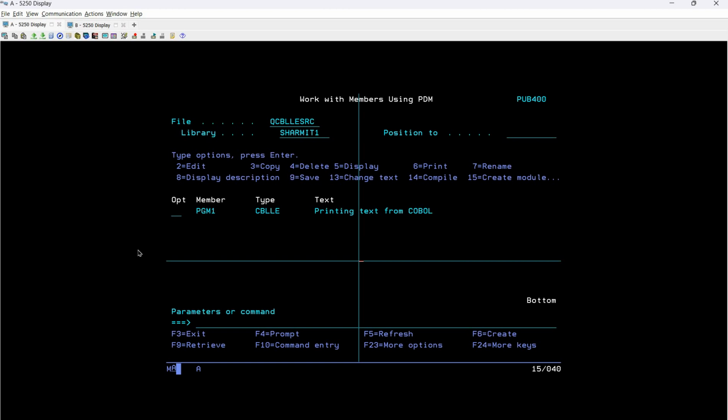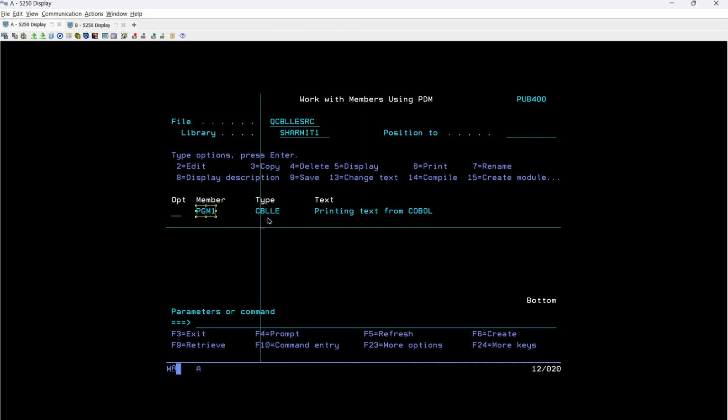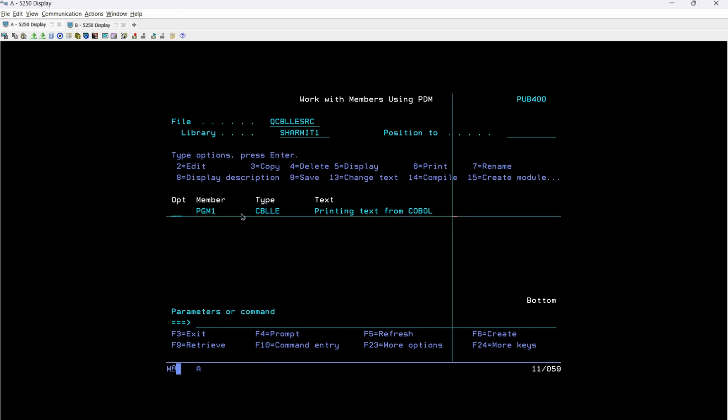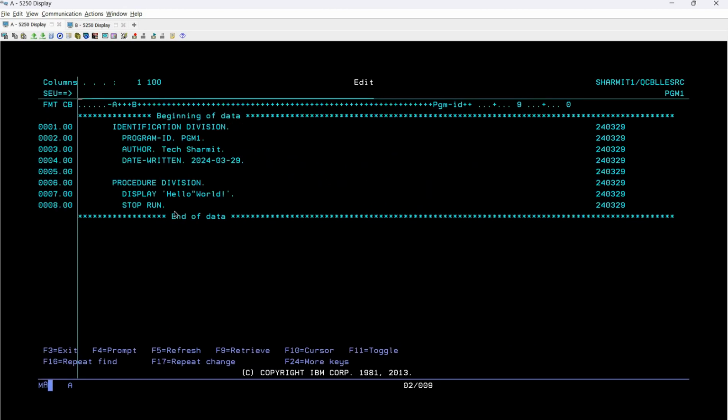Now we will see how we can create the program that will use the display command in order to print some text on the output console. For that I have already added this member with the same steps that we discussed in the last session. Here the program member name is pgm1, type is cble, text is printing text from Cobol, just for the description. Now I'm taking option 2 here in order to show you the program. So this is the program.